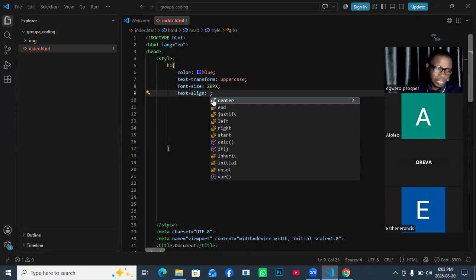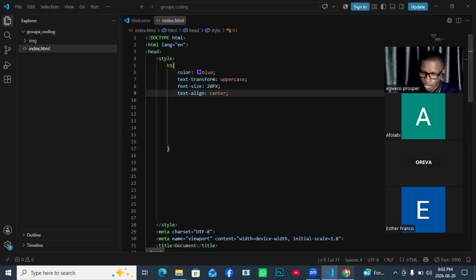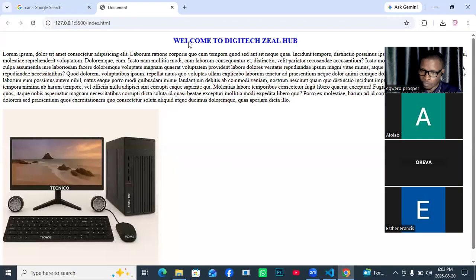Why? Because I am used to them. So the more you use them, the more you get used to them. So make sure that you do enough practice so that you'll be able to memorize them. So I will select Center. If I go back now, you see that we have moved this text to the center of the page.